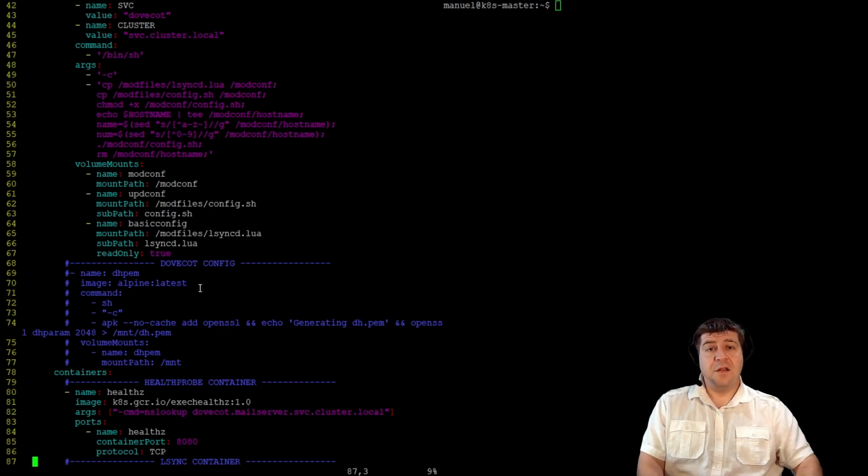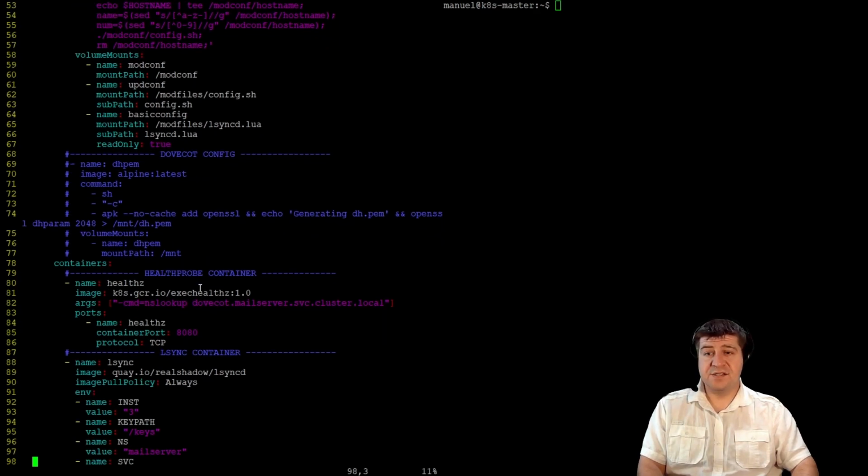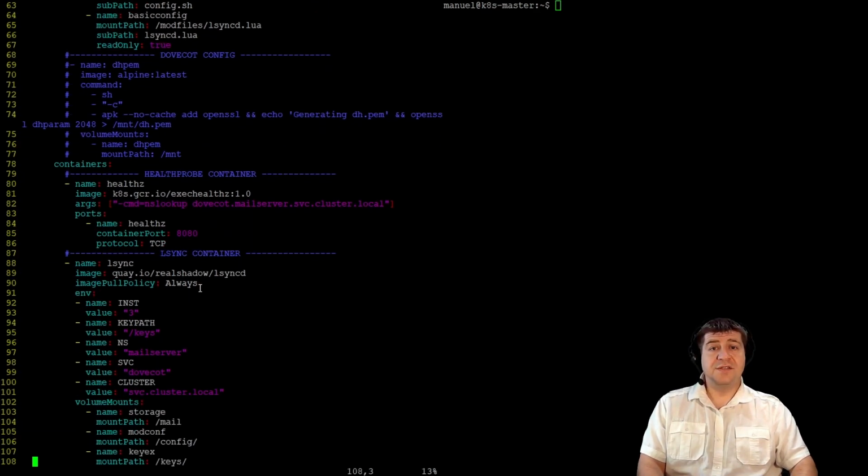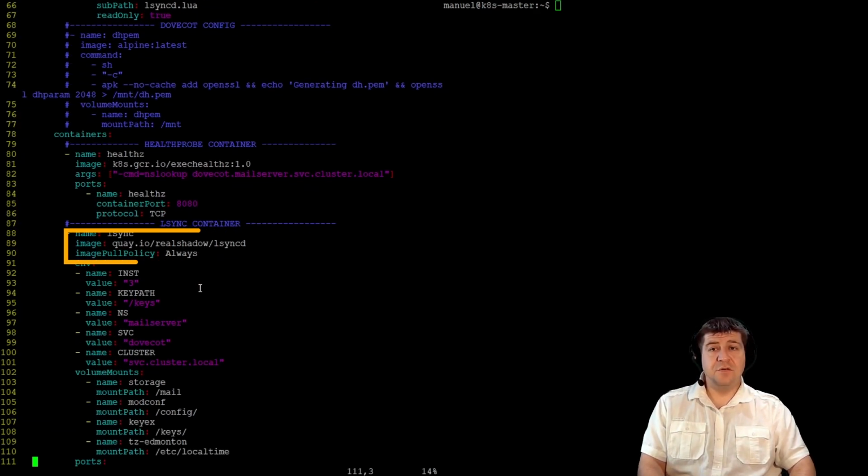Right after the health container, we have the lsync container. You see the image address first, followed by the image pull policy. I do set my environment variables. They are required for the startup and the creation of the synchronization of data.